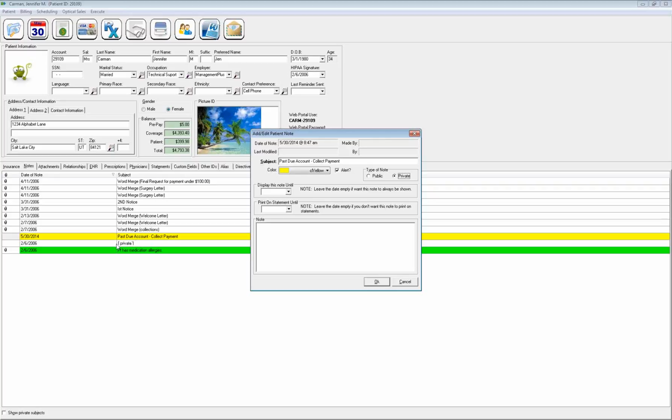On the left side of the screen, there's a line that just says private. That's how it will show on that patient's account. So perhaps that is a more sensitive note. You don't want it just to be open. You want someone to have to actually click on it to read it. Okay? Now, with private in the alert box, the alert will override the private setting.